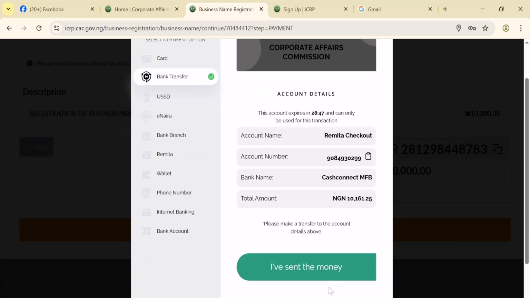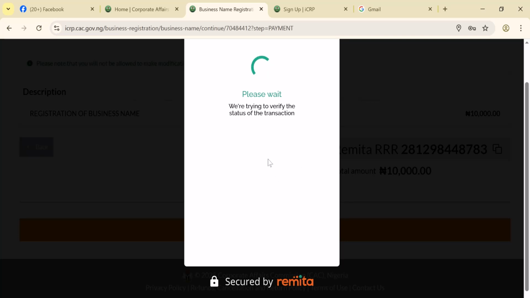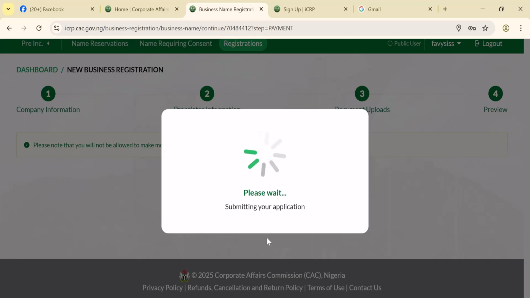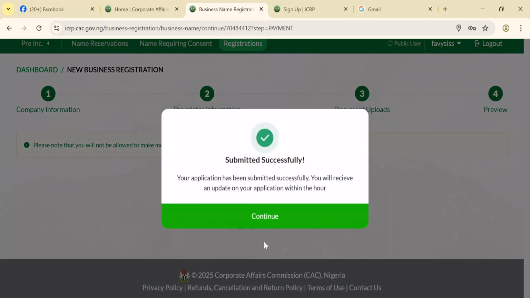After making the payment, you want to come here and click on I've sent the money, but make sure you send the exact figures right here. If you as much as send less than this, even by a kobo or a cent, it is not going to work. So as you can see, they instantly pick out the transaction and the payment was successful. So we have basically submitted our name for registration, and we have paid.